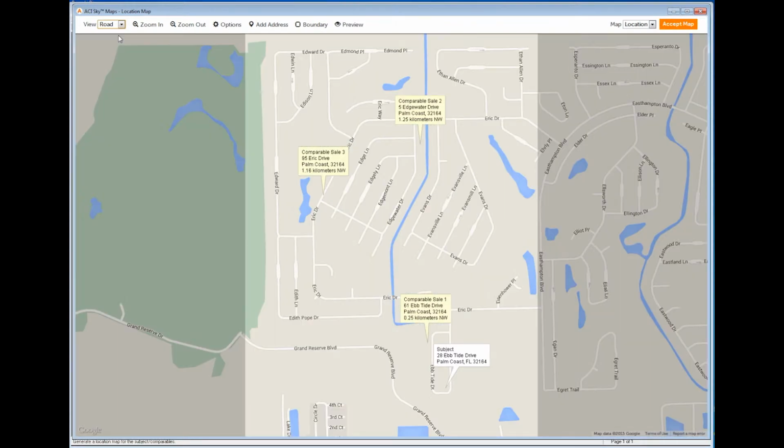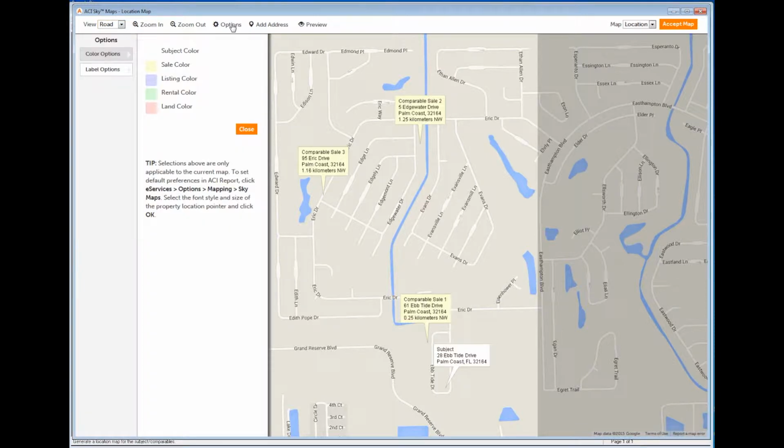Now right here I have zoom in. You can click on that or zoom out, but what I want to give you most of my attention to is this one right here, which is called options. Left click on options. All right, because it's here where you can actually change the colorization within the property message flag. You see here for the subject color, I have my sales color, I have my listing, my rental, and my land. So let's say, for example, I want to change the color within my area.